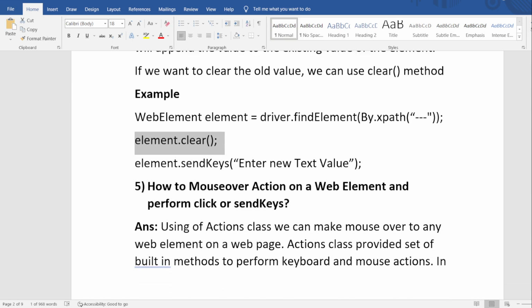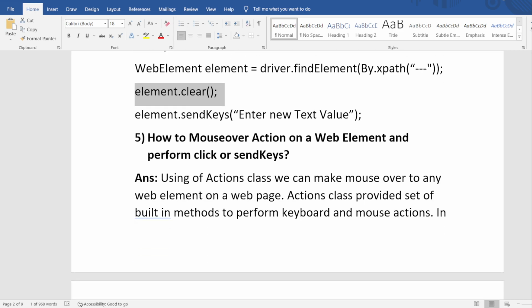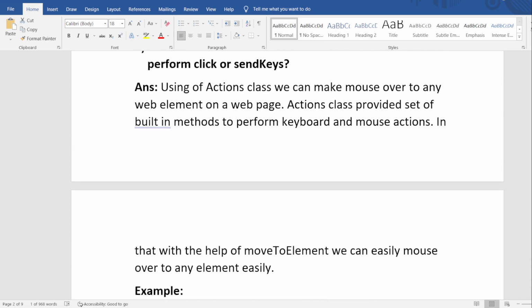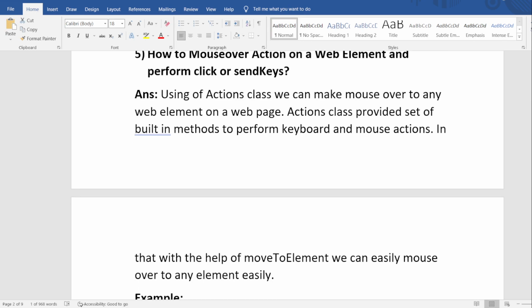So what is our next question here? How to perform mouse over action on the web element? As we know already, Selenium WebDriver provides the Actions class. This Actions class provides a set of built-in methods such as sendKeys, moveToElement, doubleClick, contextClick, dragAndDrop, build and perform. These are all the predefined methods provided by the Actions class to perform keyboard operations and mouse operations.